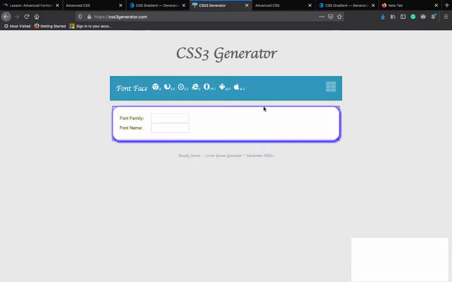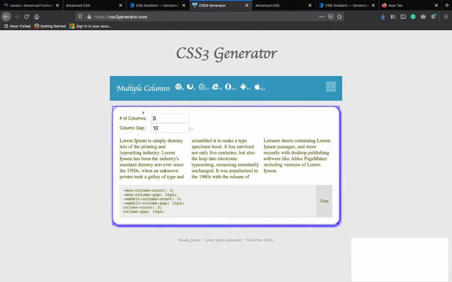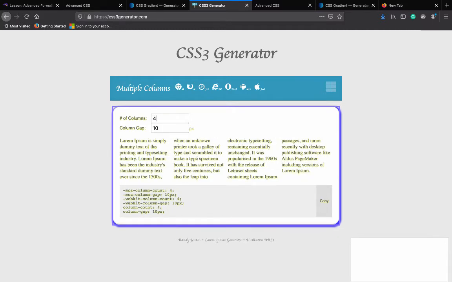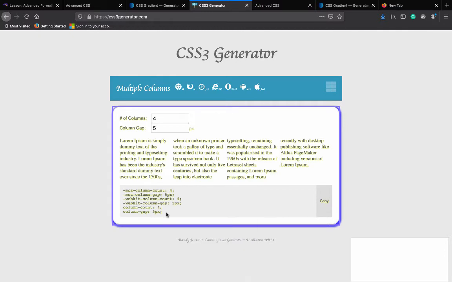You can use the font face, but I generally just prefer to use the Google fonts. This is where I got the multiple columns. So you can put in whatever it's going to look like here. See if you want 4 or 5, and you can set the column width narrower. So that's a great tool. And again, you can copy it here. Now you don't have to copy the whole thing here. These are pretty well adapted now. You can just grab those bottom two.